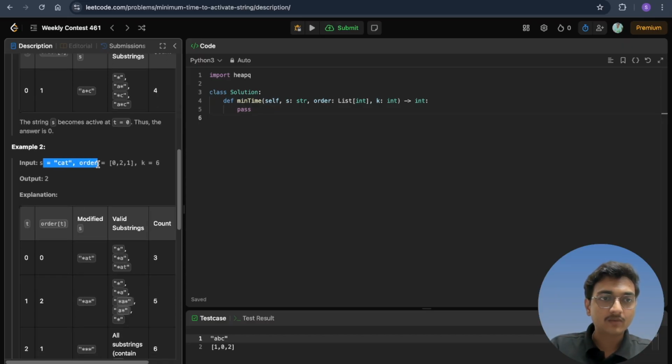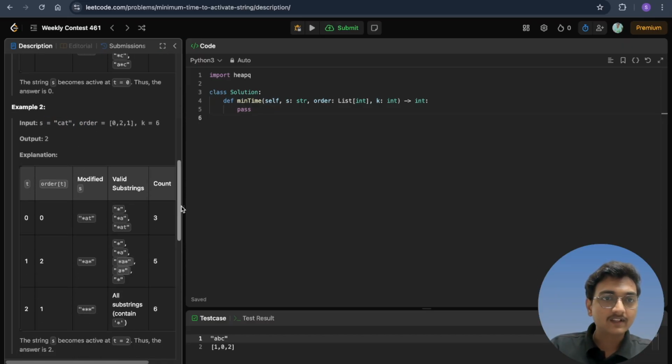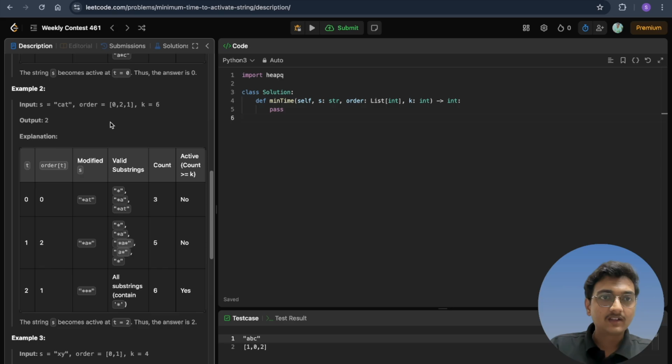You can see one more example here. The string cat is given to us. At time zero, I need to make the zeroth index a star. After making it a star, the substrings that contain a star are: the star alone, star a, and star at. So in total three substrings contain a star. My k is 6, so this is not sufficient.